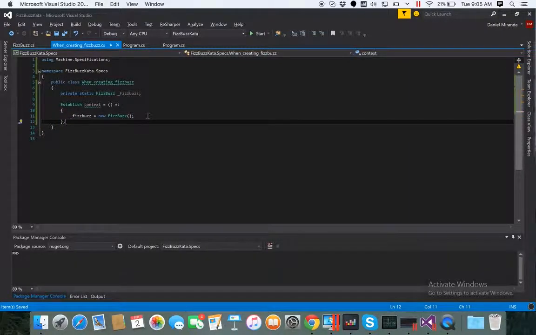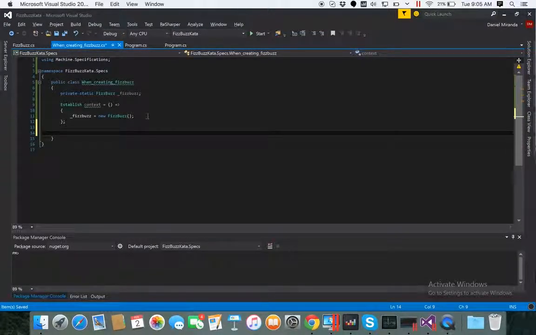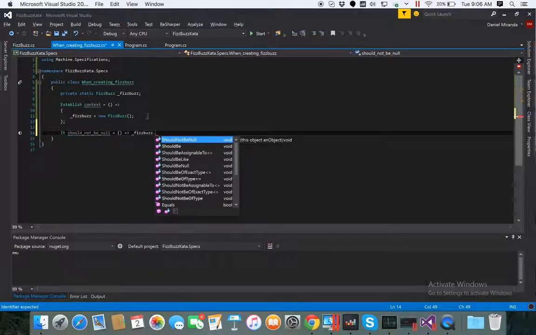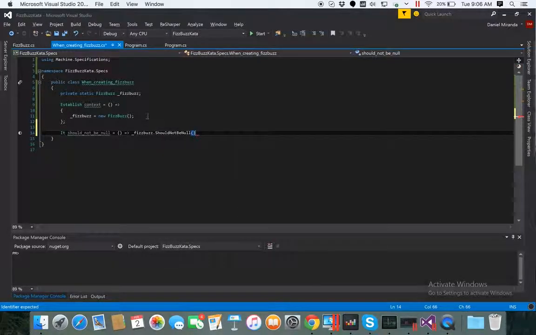Just missing a semicolon. Okay, and now I can skip the act part because I'm not going to call any method. So I'm just going to go straight to the assert part, and it should not be null. That's all that I am testing. So I can say here FizzBuzz should not be null. Great.